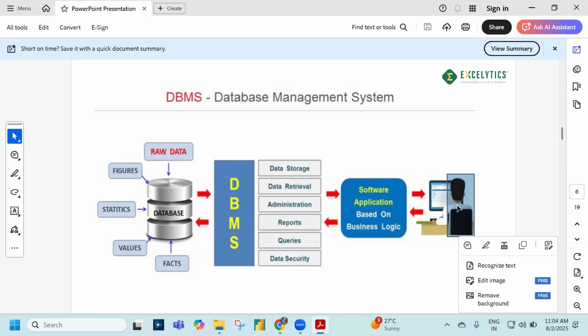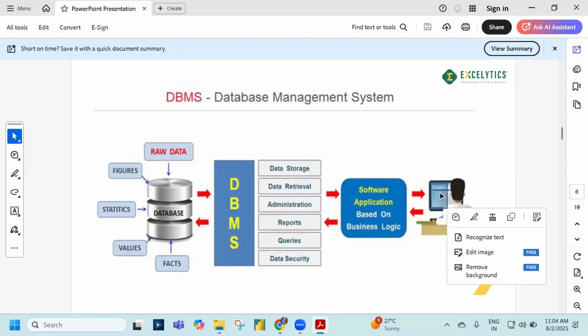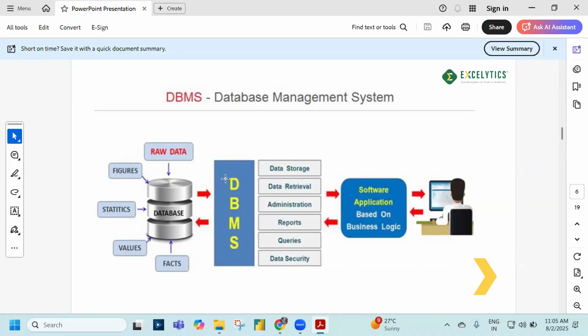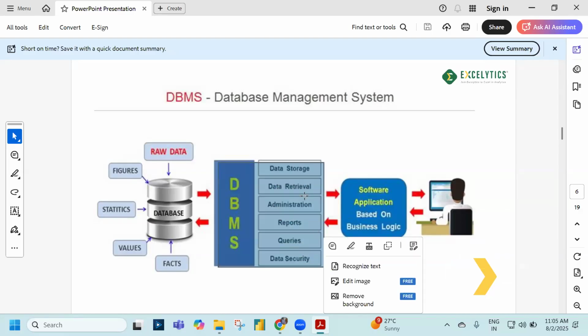This is you. You are using a computer. In the computer, you see some application there, right? You are using a client application. Using the client application, what do you do? You write queries, using some logic. It could be a data retrieval query. Let's assume you wrote select star from so and so table. That's your data retrieval query, and that hits the DBMS.